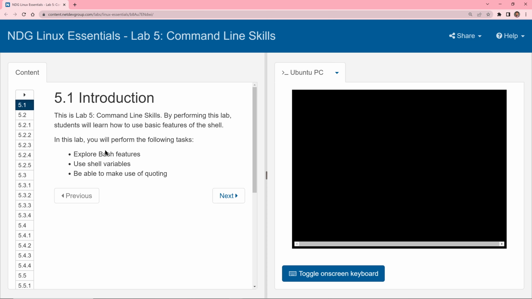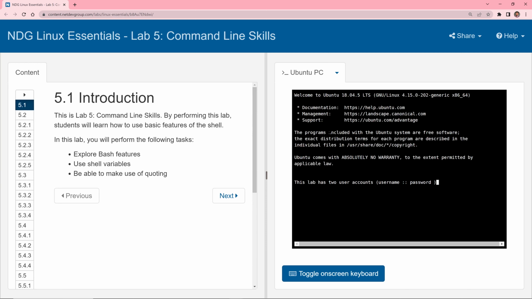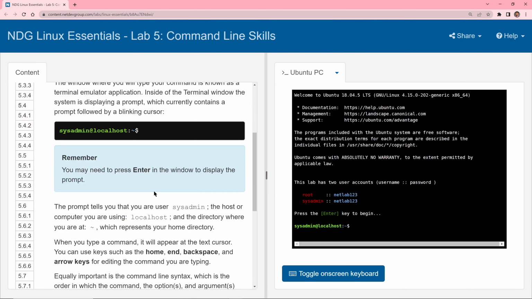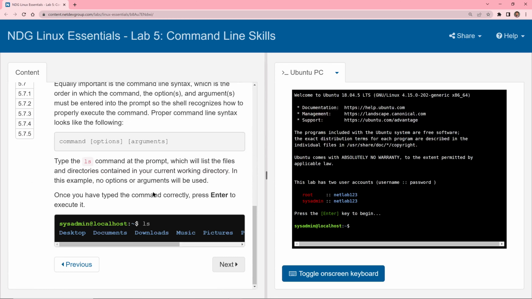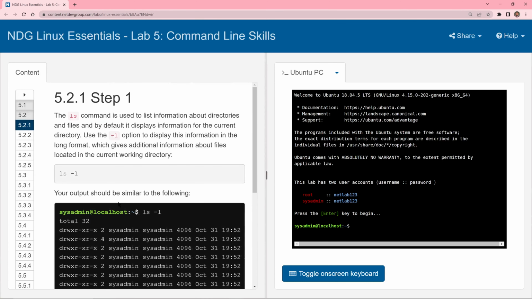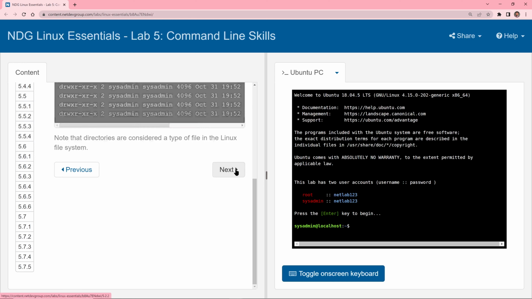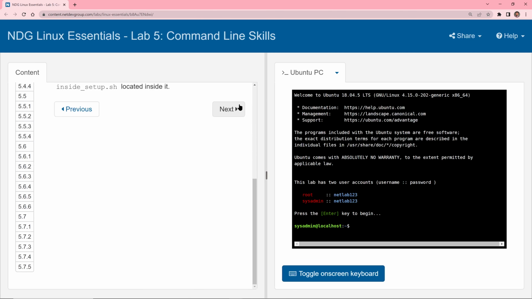You're going to be exploring some bash features. You're going to use some shell variables. And we're going to make use of some of the quoting and stuff like that. You could use this, or you can use your own machine as well. So you get a chance to do some of your own stuff here. It's good stuff.